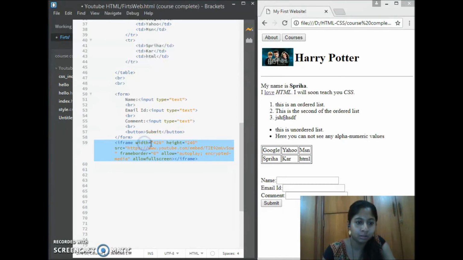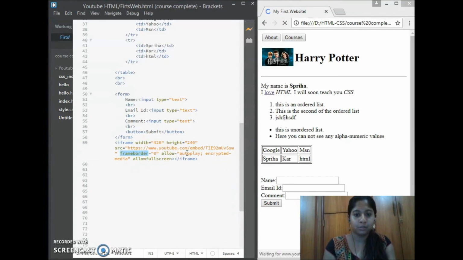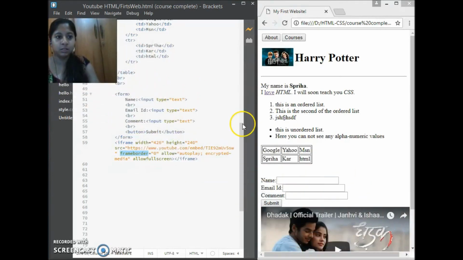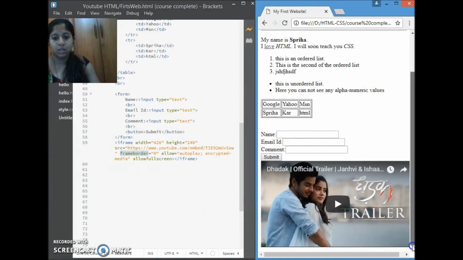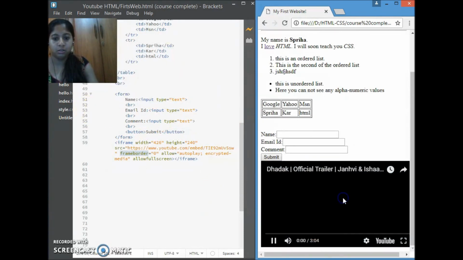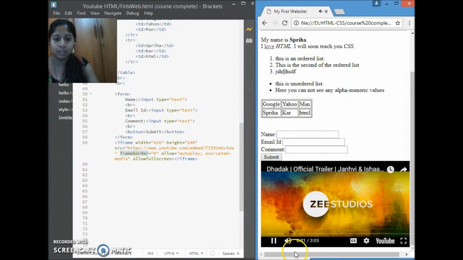We have a width, that is one of the attributes. This is the height of that particular video. Source is this particular website, this link. Frame border, that there is no border here, that is 0. Now suppose I save it, and you can see here this particular video. It is as simple as that.